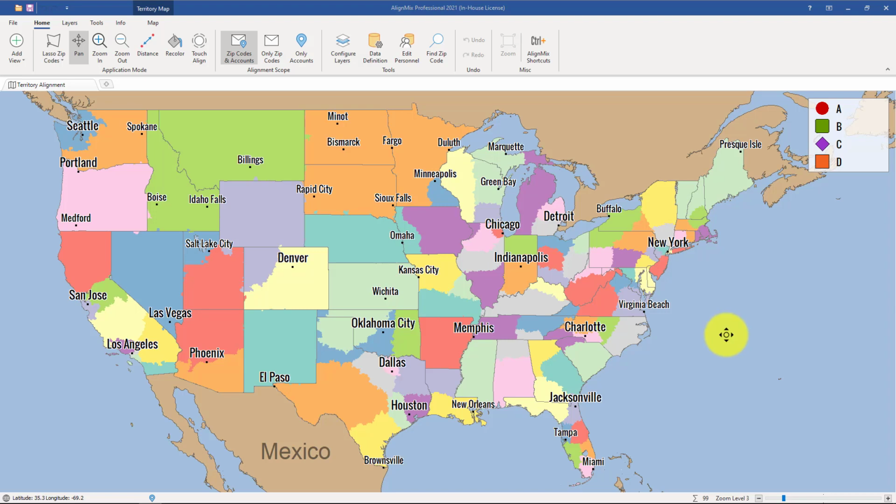In this AlignMix video, you will learn how to use the different table views that are found in AlignMix. Now you can view a table for any level of hierarchy that you've created. By default, the hierarchy is set to territories, districts, and regions, where territories are the lowest level of assignment, and territories are assigned to districts, and then finally districts are assigned to regions.